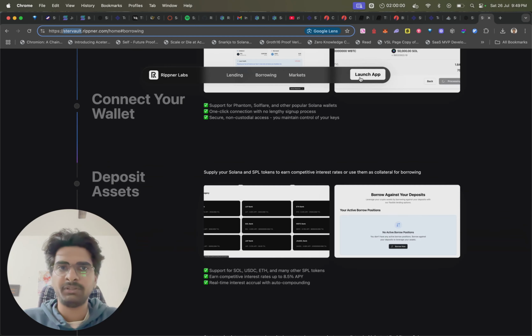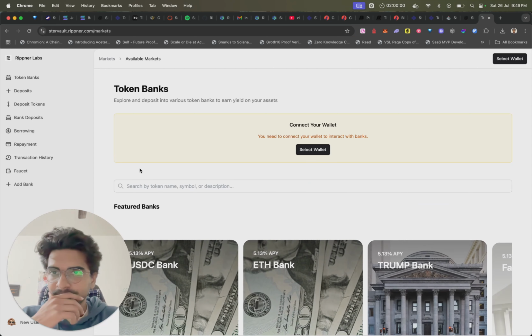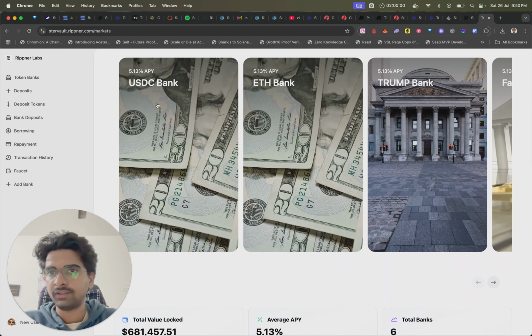So without wasting any time, let me just dive right into the app. I'm launching the app right here. As you can see, we got into the markets page. I've connected my wallet right here, and I can see there's USDC Bank, Ethereum Bank, Trump Bank, Fatcoin Bank.